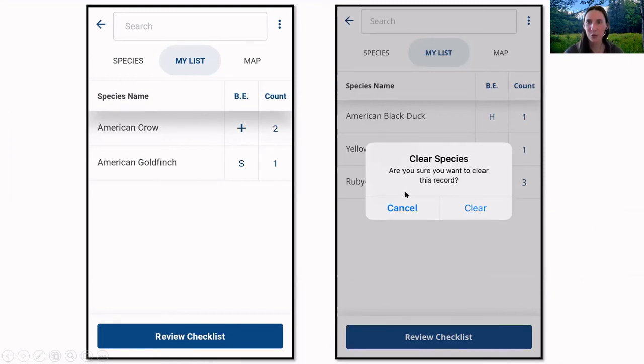If you want to delete a species, you can click on the name and then you'll have the option to delete it there, and you can say yes, you want to clear it, or cancel that.